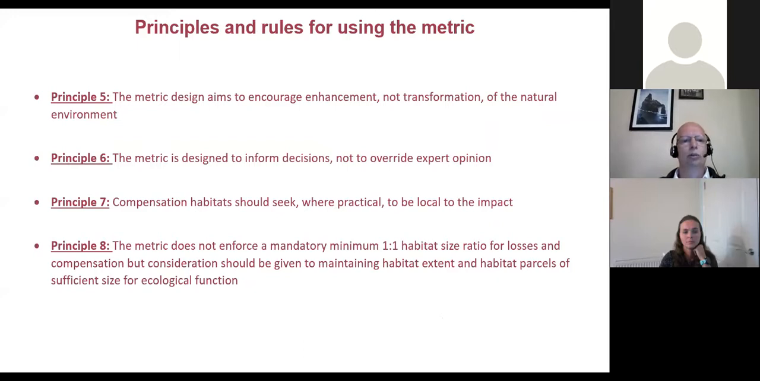And again, just to point you in the direction of principle 6, the metric is designed to inform decisions rather than override expert opinion. So it's just a useful tool, but it's important to understand the context in which it's being used.